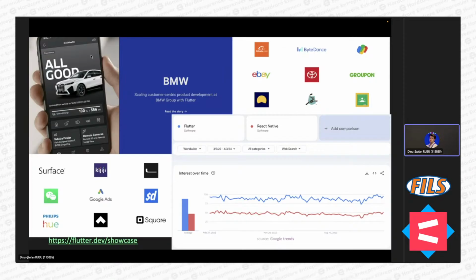On the bottom right side, you have the Google Trends search comparison. It's from 2022 to 2024, I think, because it's an older screenshot. It just compares how many people search for Flutter and how many search for React Native. Flutter is the blue line, React Native is the red one. So based on this metric, Flutter is twice as popular compared to React Native in Google searches.